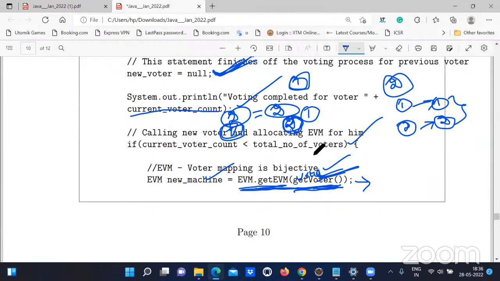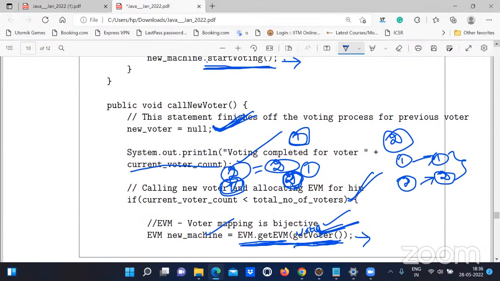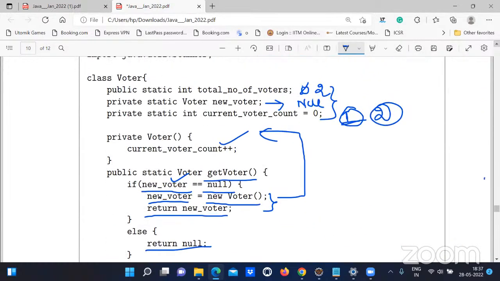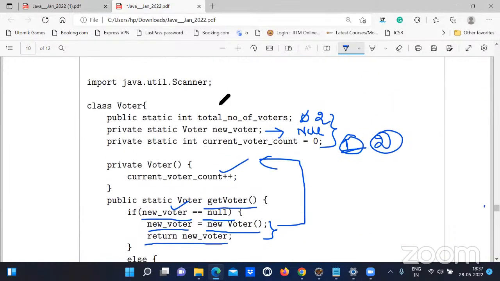Is it clear? Yes, sir. One thing I want to ask: we have a separate class for EVM and a separate class for voters, right? Yes. And those are private classes? No, those are not private classes. They just have a private constructor. That's it. These two are not private classes.